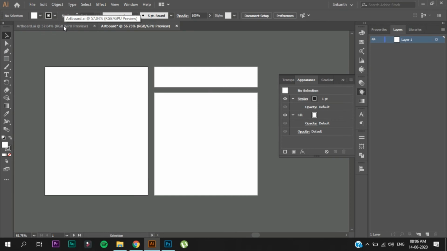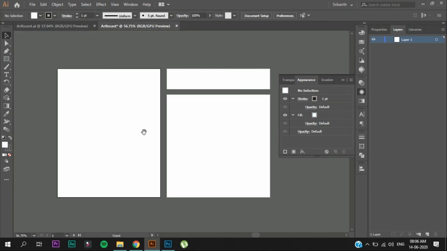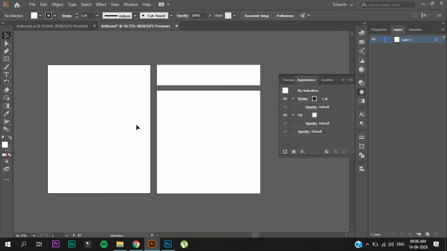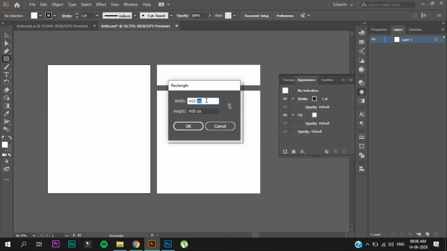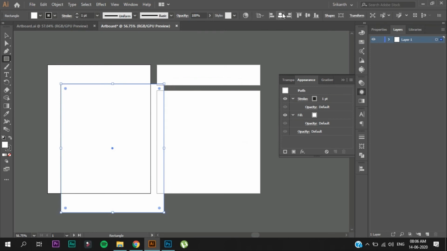And now we'll create layers or gradient backgrounds. Click on the rectangle tool, M on your keyboard. Just click on the artboard. You will get a panel of shapes, how you want. The width is 400, we need 500 in shape, 500 height. Click OK. Here is the shape.